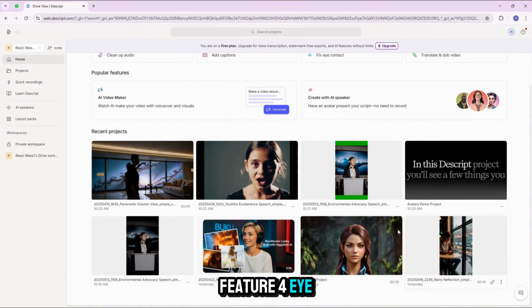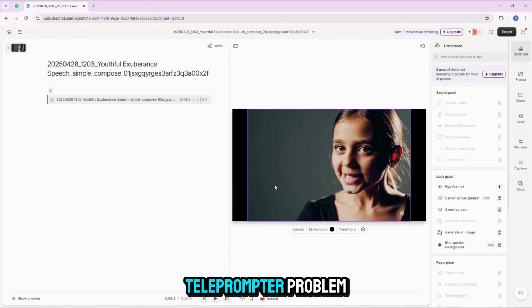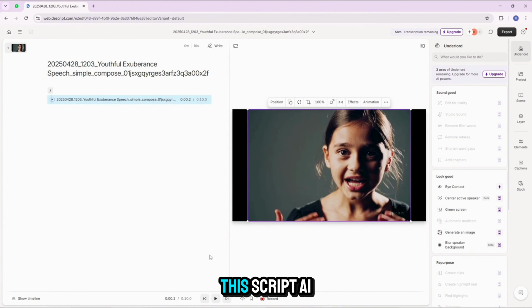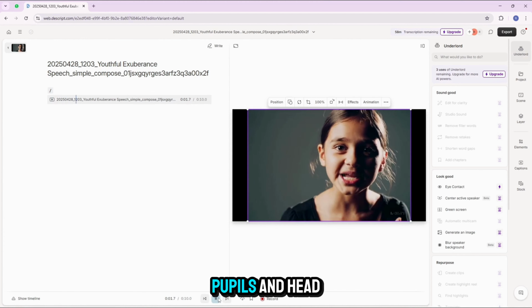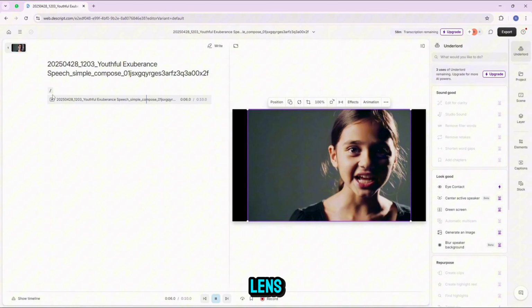Feature 4, Eye Contact Correction. Eye contact correction solves the classic teleprompter problem. You look down at your script instead of the camera. Descript's AI softly warps your pupils and head orientation so it appears you are looking straight into the lens, boosting engagement and professionalism.